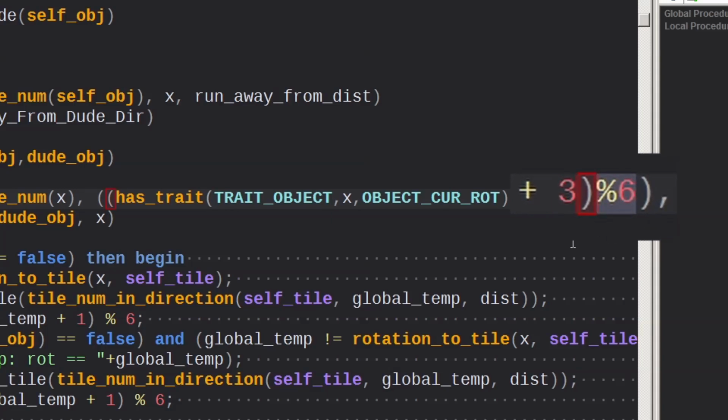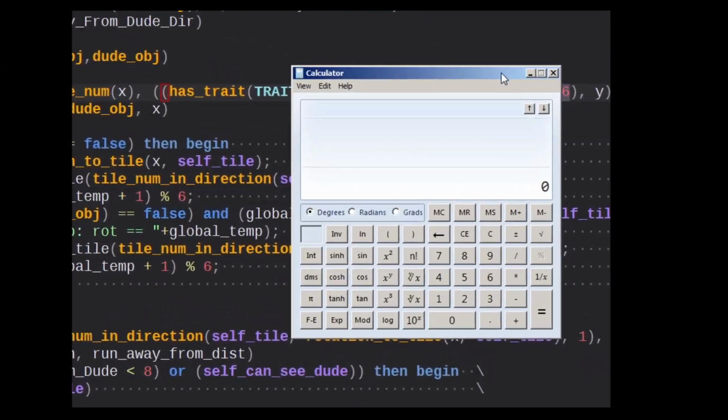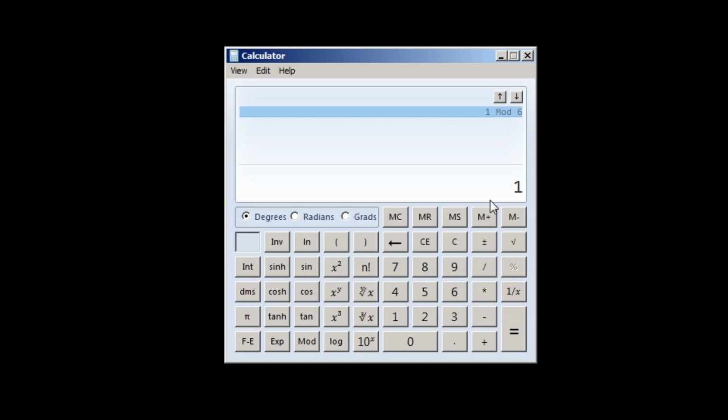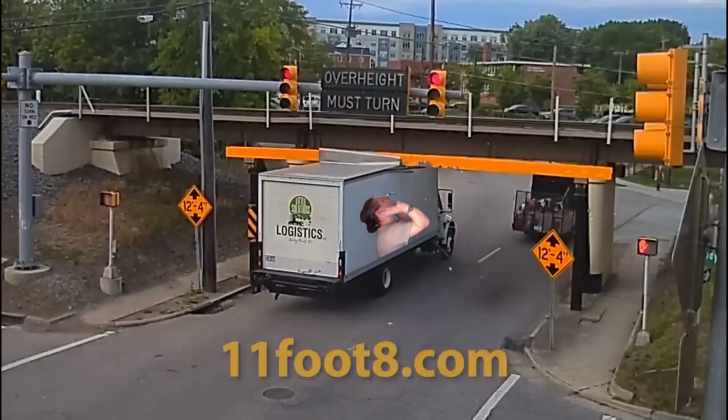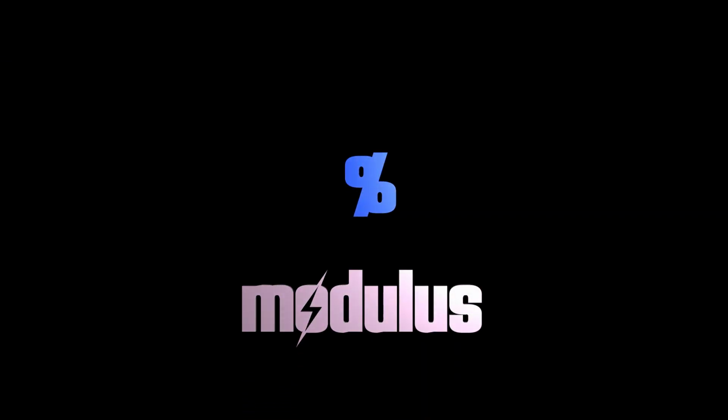Now, I did not know this when I first started scripting, but any number less than a divisor when using modulo actually returns itself. Wait. Let me back up for a second and talk about modulus. The modulus operator returns the remainder of one number divided by another number.